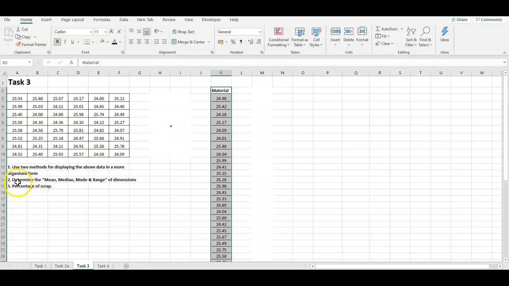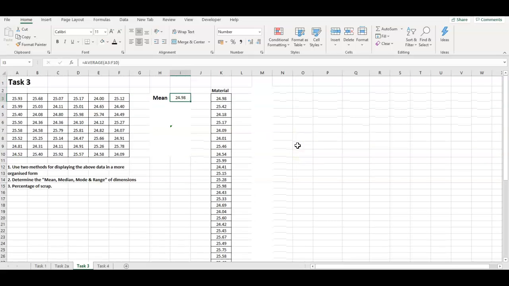The second one is asking you to determine the mean, the median, the mode, and the range of the dimensions. So the first one is the mean. For those who don't know what the mean is, it's the average. If you're calculating this on paper, you take all of your numbers, all 40 of them, add them up together, and then you divide by 40, and that will give you your mean, or the average.